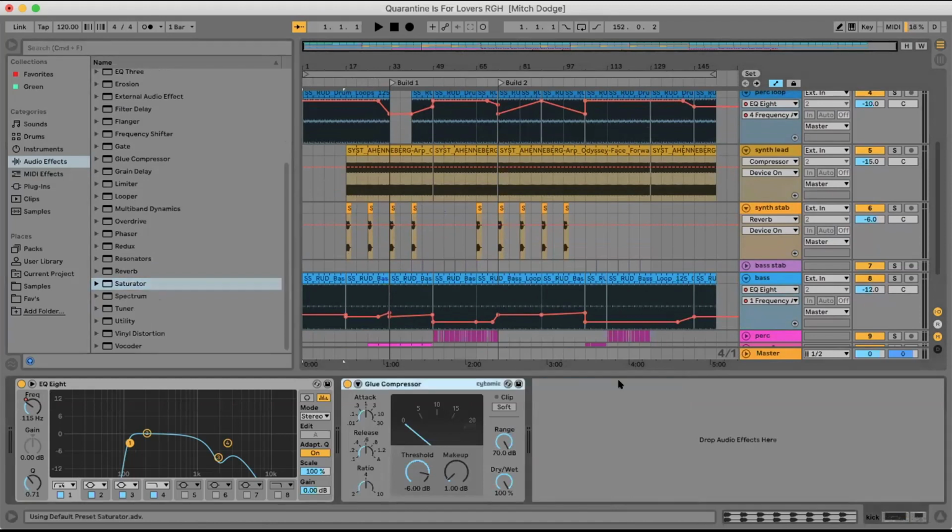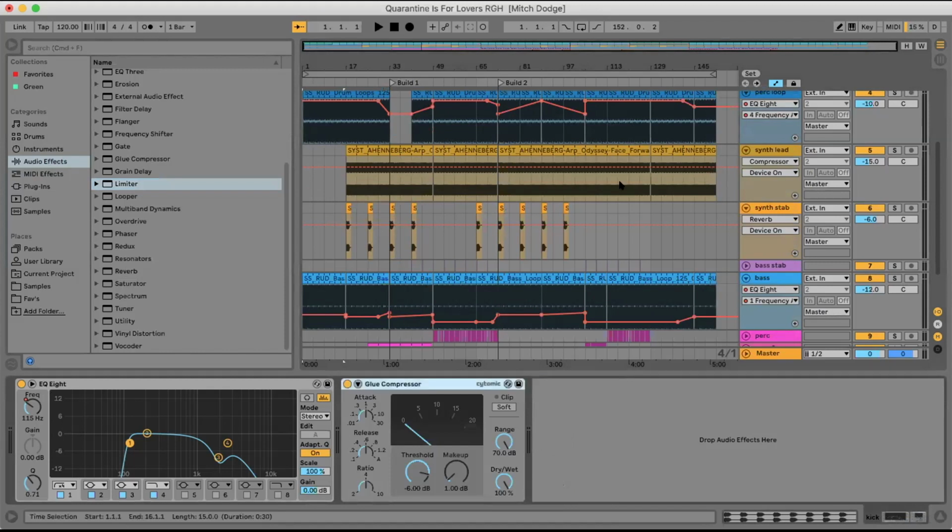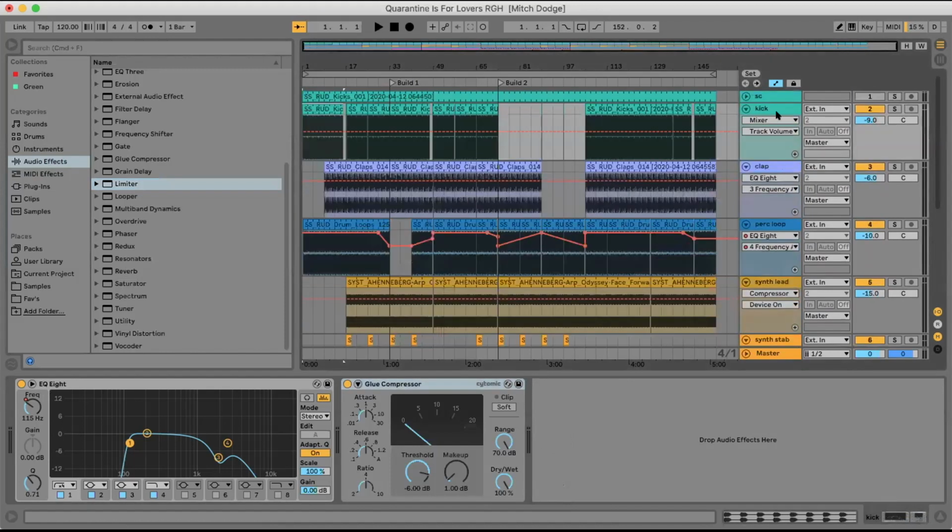Saturator I know is a lot of people's way to make it louder, or the limiter. A lot of people usually like to throw a limiter on there and then crank that up to make their track louder. When in reality, having less of those is gonna really give your sounds more dynamic range.